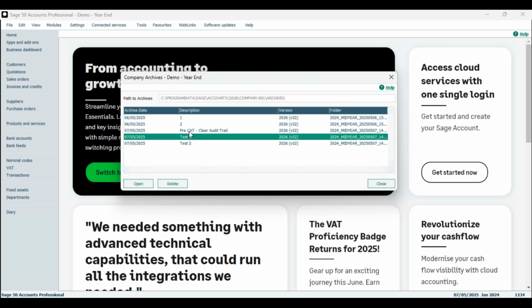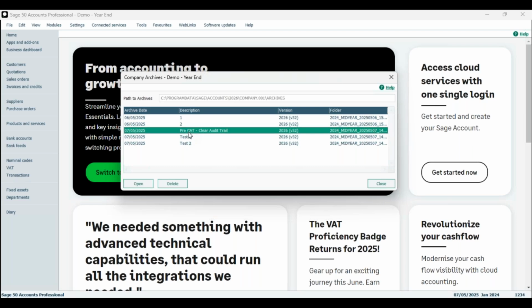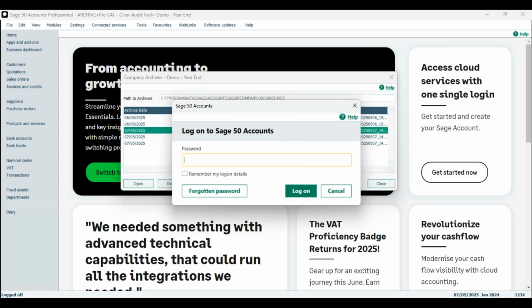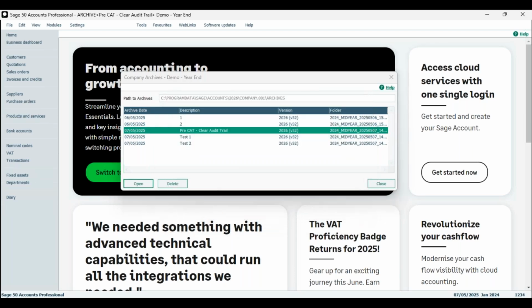So let's say I want to go to pre-CAT clear audit trail. I would click open. And what happens now is Sage is now like it would if you were opening a different company. It's delving into that archive, making sure that all the information is where it should be. And again, like I referred to at the beginning of the slides, passwords carry through. So whatever my password was when I took this archive is the password that I would use to access it.